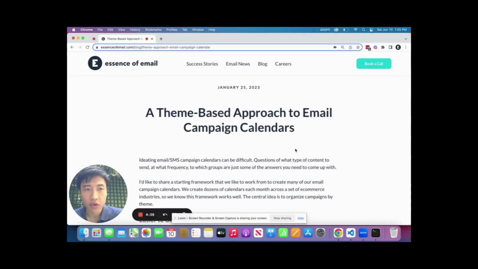I also want to share a good way to use analytics to start driving the content of your emails and to adjust your approach as you start sending out emails. This is based on a blog article that I wrote a couple months ago, which is a theme-based approach to email campaign calendars. The idea is that when you're sending emails, you're not generally sending just one type of email all the time with the same type of content.